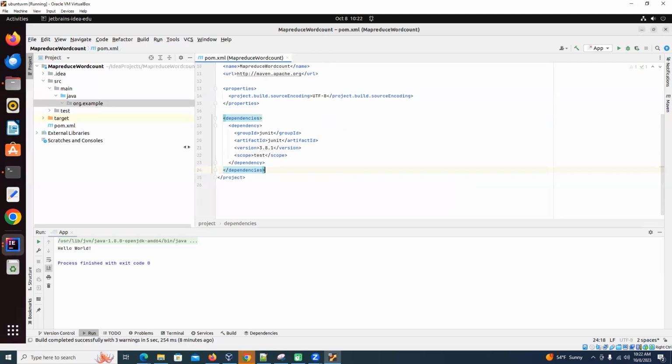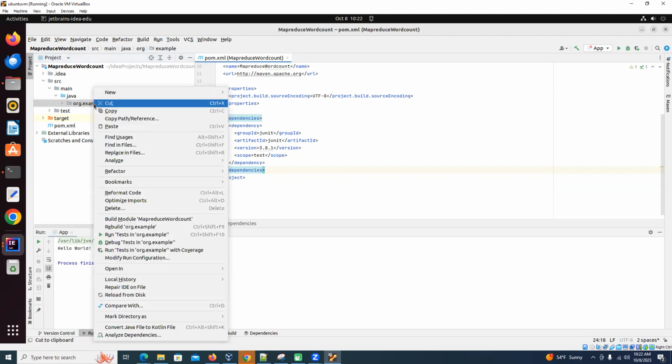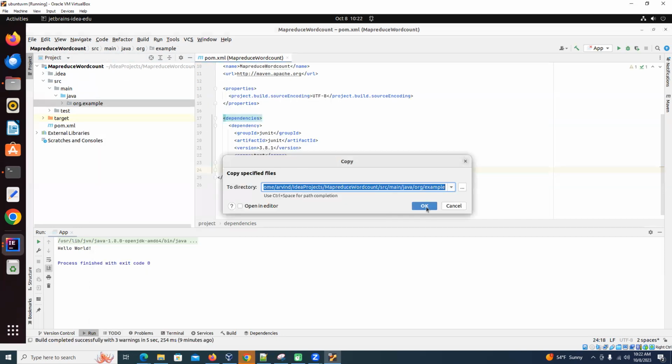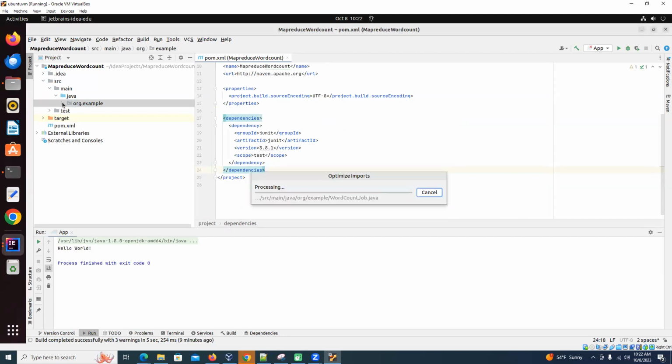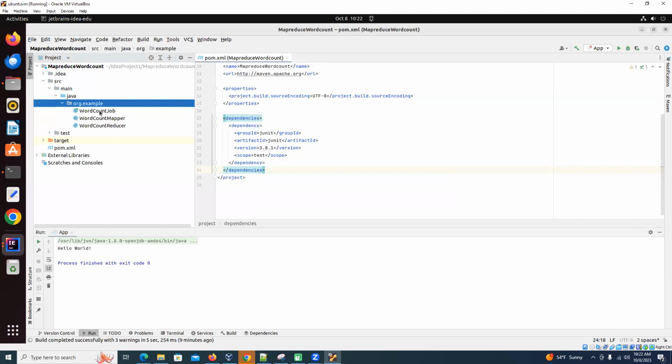Now the package, I keep the same. Package, you know, right? We create a package to identify which folder my classes are in. The same class in two different folders is distinguished by the package. So I'm pasting these classes here: the word count driver class, mapper class, and reducer class. All three classes I copy-pasted.